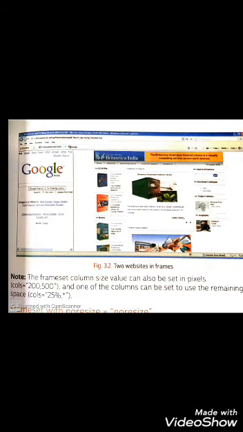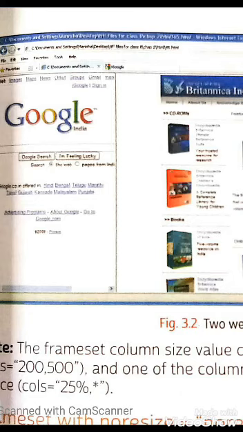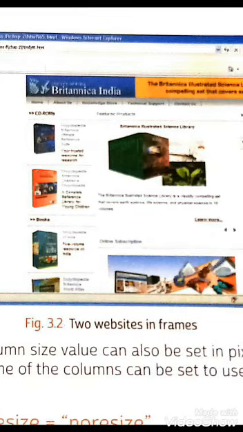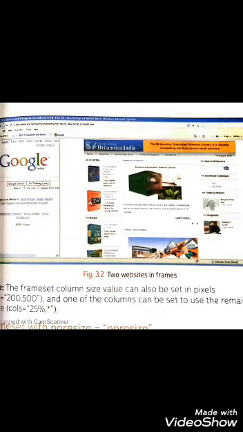Okay, see, this Google is very small, it occupies a small percentage, the size it occupies is 25%, and this one is Britannica, the size it occupies is 75%. So two websites are there in one frame. So how to write the coding?